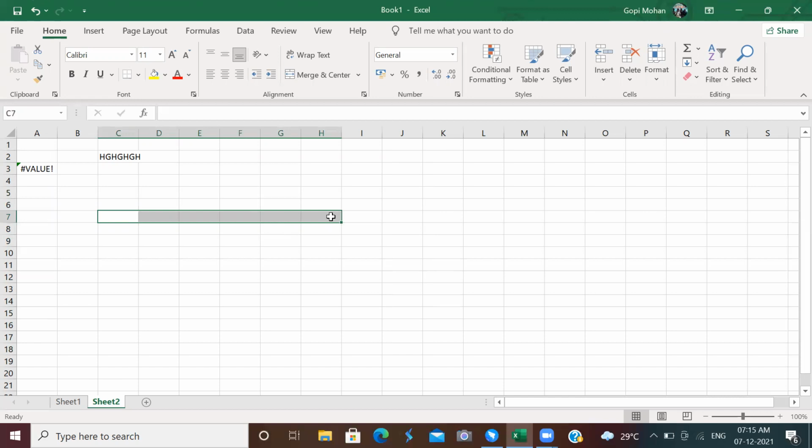Next, let us see row and column range. See here, I can select 2 rows and then 2 columns, C, D. So C5 is the first cell of the range, C5 colon D10. C5 colon D10, this is the range.